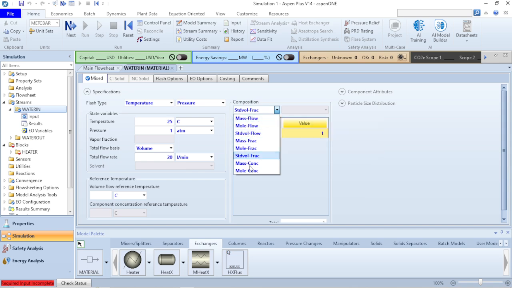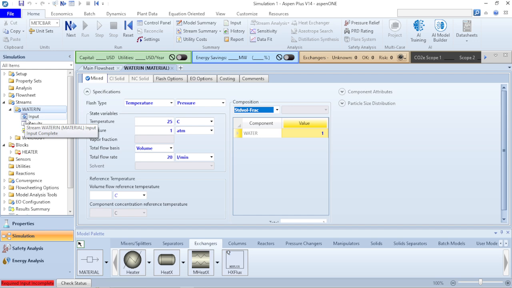What I need to be looking at now is the fraction. So that's why I selected the standard volume fraction for it. Or if you have a concentration, mass and mole concentration, then you can add that to it here. So going forward, this stream is complete. Whenever your stream is fully ready, you see the tick on it, this blue tick, input complete, everything is completed. So then you can move on.